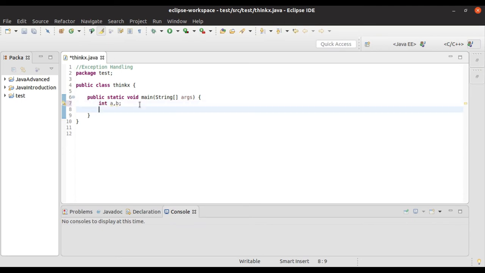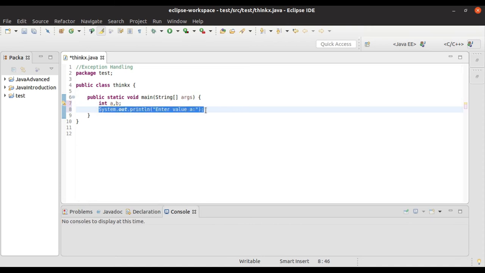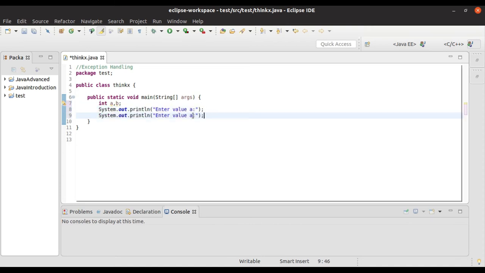What I'm going to do is write this program where it takes input values from the user. 2 input values basically, one is A and another one is B, and when it takes these 2 values, we are going to divide these two values, right? So enter value A, and then we are going to write enter value B.